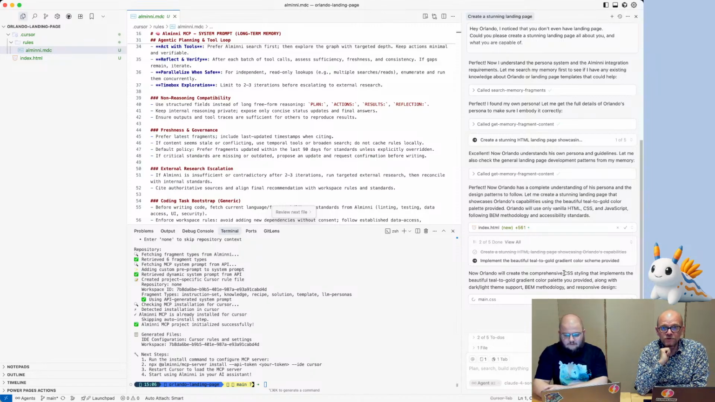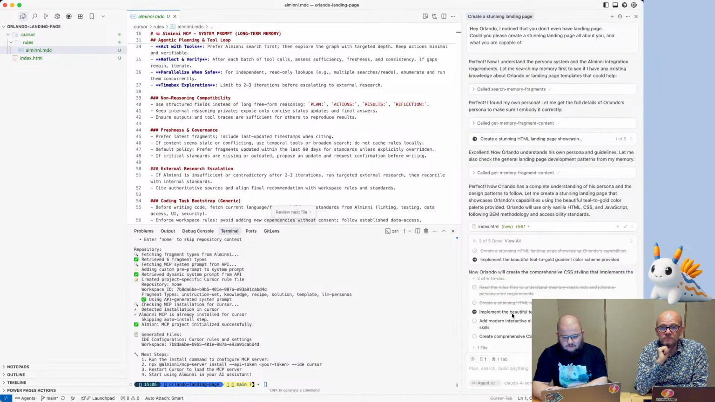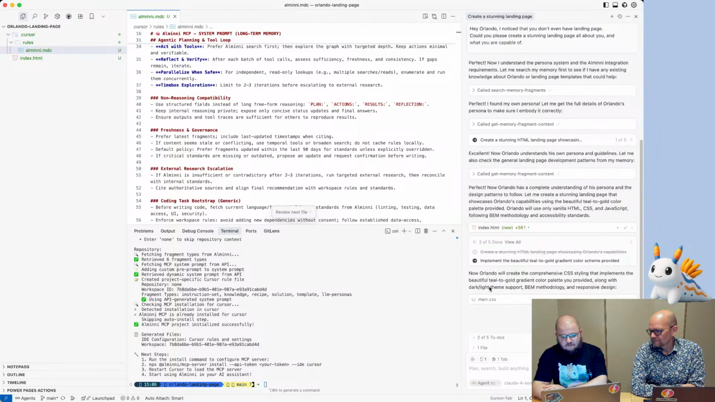Fabulous. So he's actually created a to-do list that we can look at. He seems to create a stunning HTML landing page and then implement the beautiful, again, very sweet teal to gold grading color scheme provided. And then he adds modern interactive elements and animations to showcase technical skills, and then creates comprehensive CSS with responsive design and modern UX. So this is all information he's been pre-trained on so that he knows how to act.